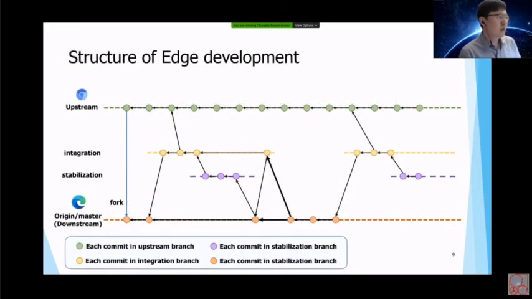Here is an overview of the simplified structure of the Edge development process. The dashed lines show branches from top to bottom: upstream, integration, stabilization, and downstream branch. And each dot shows a commit made in each branch. This red dashed box shows what happens every merge. There are two branches involved during this merge: integration branch and stabilization branch. All merge-induced conflicts are resolved in these two branches. And finally, the buildable version is merged back to downstream.